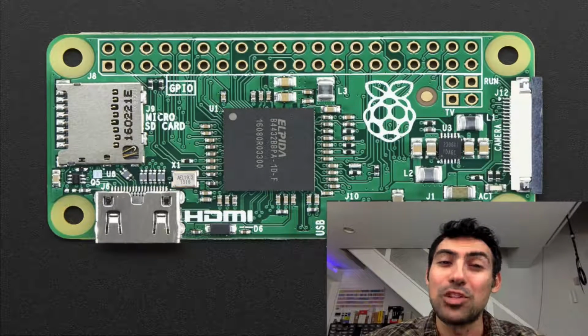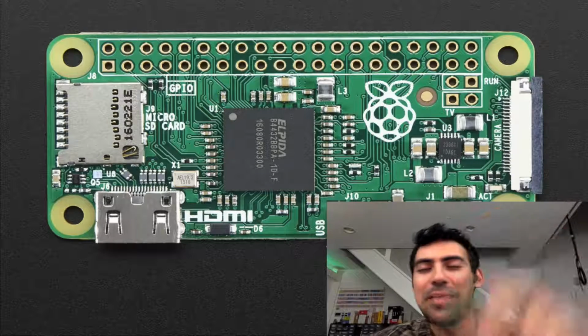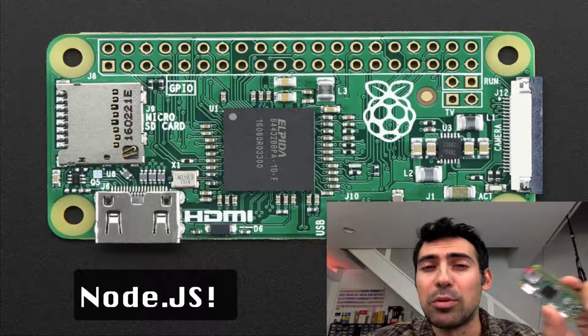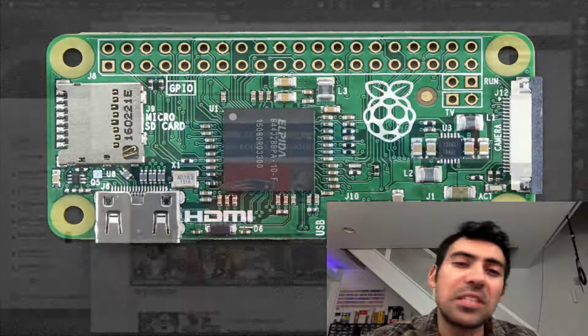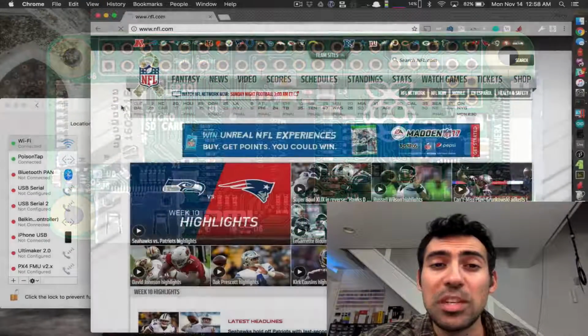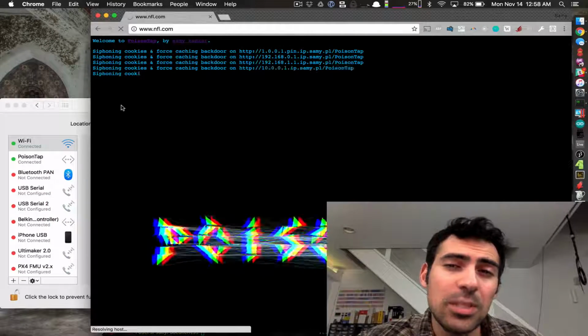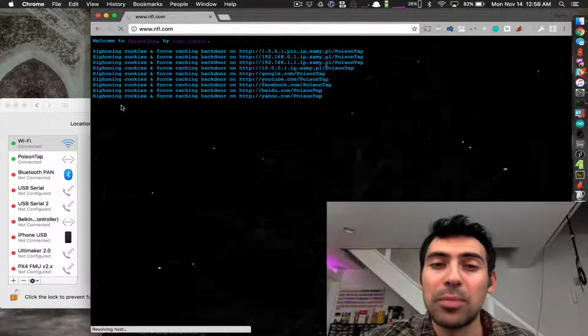PoisonTap is a combination of software that lives on a $5 Raspberry Pi Zero and the internet. When plugged into a locked or password-protected computer, it takes over all internet traffic momentarily. It siphons and stores all HTTP cookies for the top 1 million websites. It exposes the internal router to the attacker, making it accessible remotely.